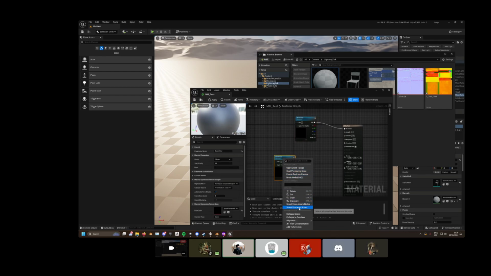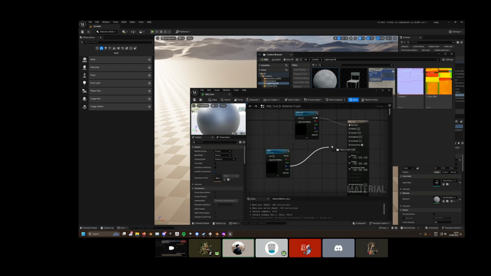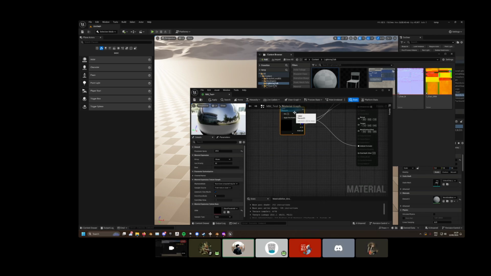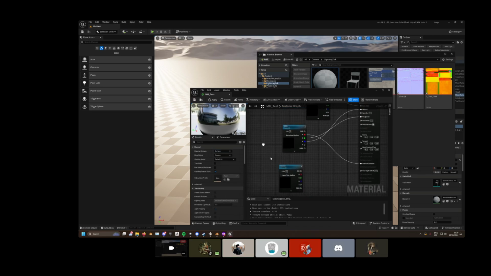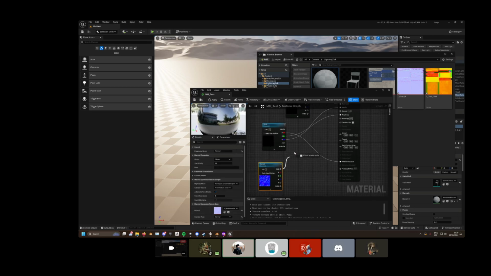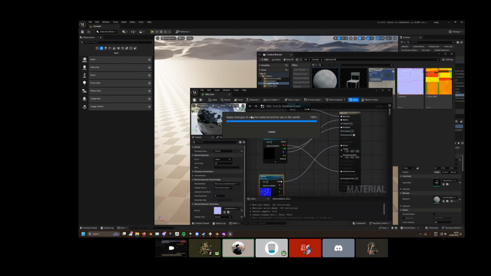Let's copy this and this will be the ORM texture. And it was blue in metallic, red in AO, and green in roughness. And normal map. Here, let's see, so normal RGB into normal map. Now we can save it.